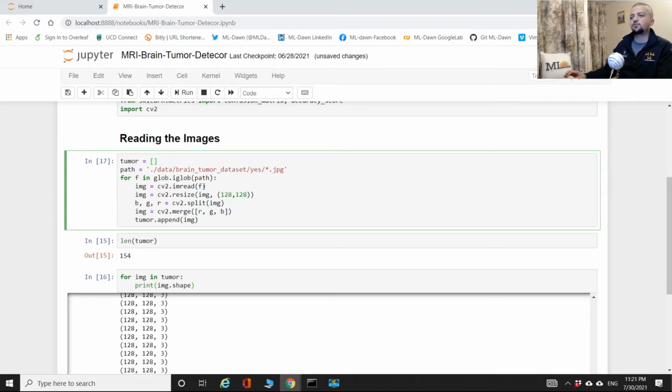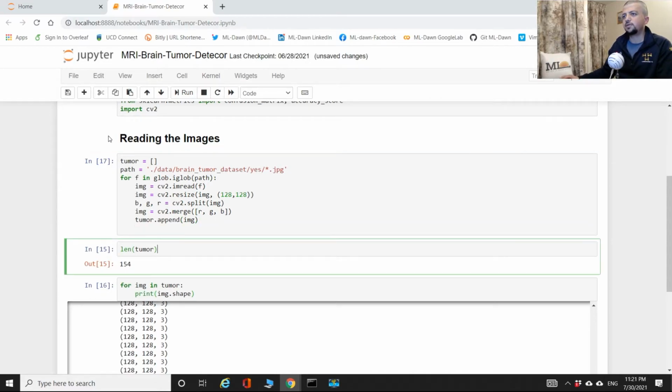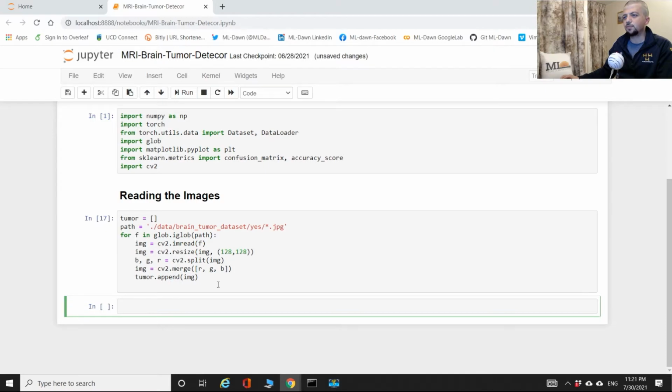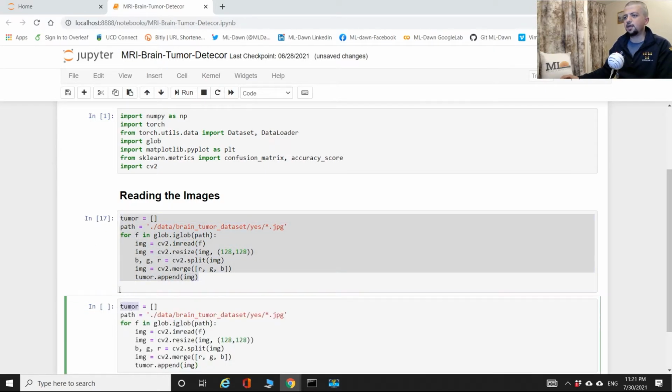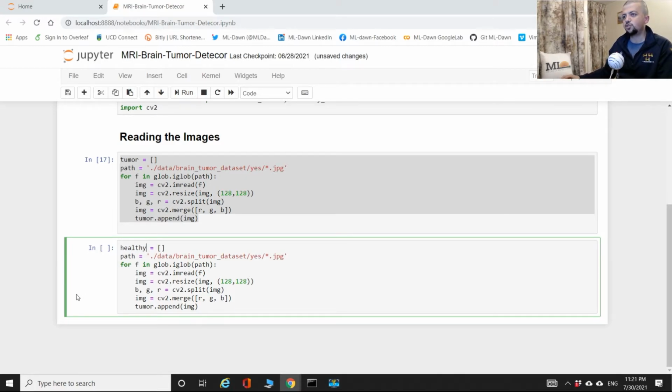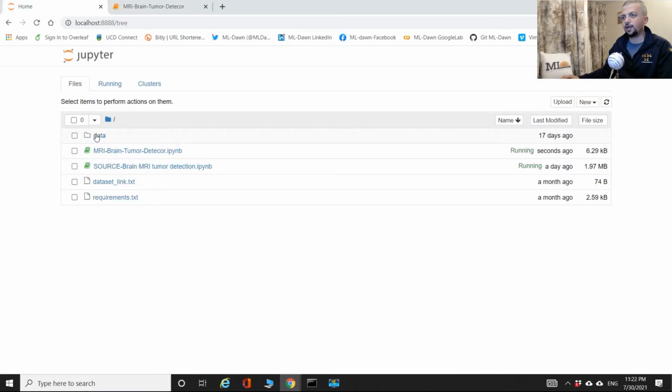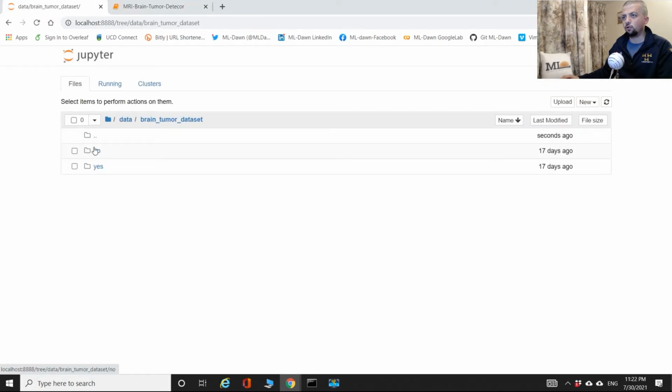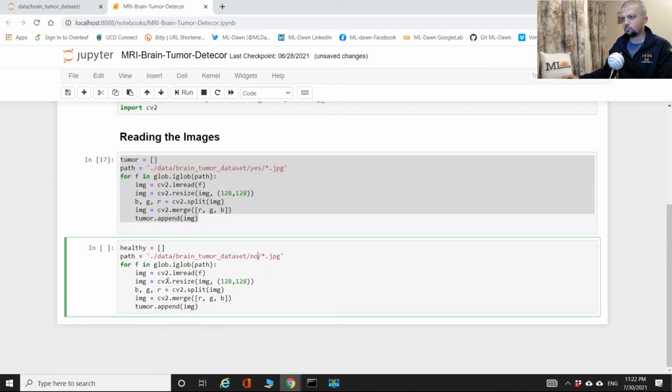Now, one other thing, remember, we also have healthy images, right? So let's create another list. Just to be a little bit tidier, let me erase that. I'm just going to copy and paste this, but this time let's call it healthy images, right? It's the same structure of the directory, but this time we call it no, because if you remember, we have the healthy images under the no folder. So read them, and here, instead of tumor.append, we'll have healthy.append. So we'll do exactly the same thing that we did for the tumor, right?